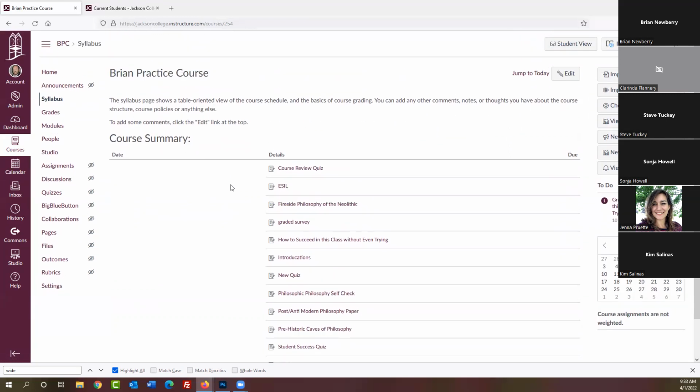So it's a little bit different from how we currently think of a syllabus, because our current syllabi are static documents. This is a living document, and if you make changes, you're going to see those changes represented here. Now, I don't have any due dates on these assignments, but if I did, they would be shown here. And if you change a due date or add an assignment, this is constantly going to be changing.